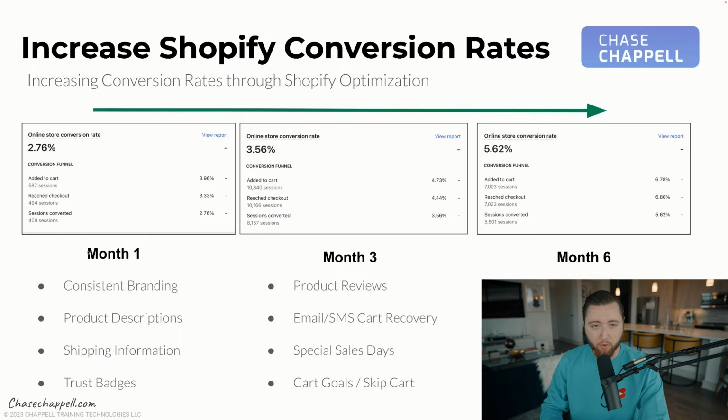And here's an example of what it can look like over the course of a few months when you're optimizing to increase your conversion rates. Let's say, for example, on month 1, you make your branding very consistent. You add product descriptions. You add in shipping information about how long it takes, what they can expect, how to contact you. Trust badges in the form of payment, in the form of actually listing secure checkout. These types of things definitely help increase your conversion rate. And an example of this would be you're averaging a 2.76% conversion rate, which isn't bad.